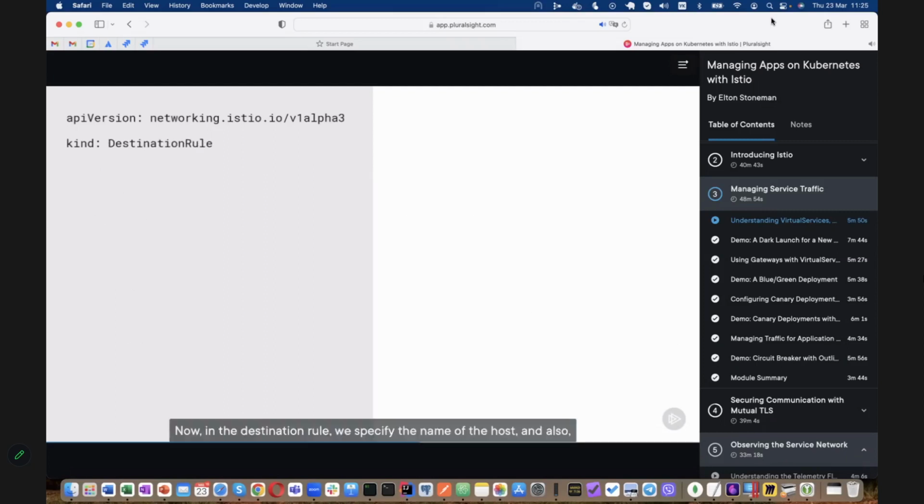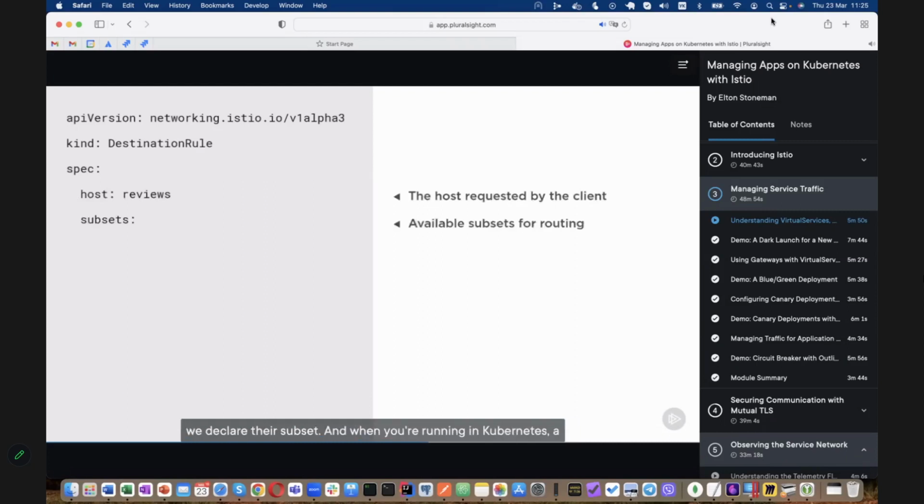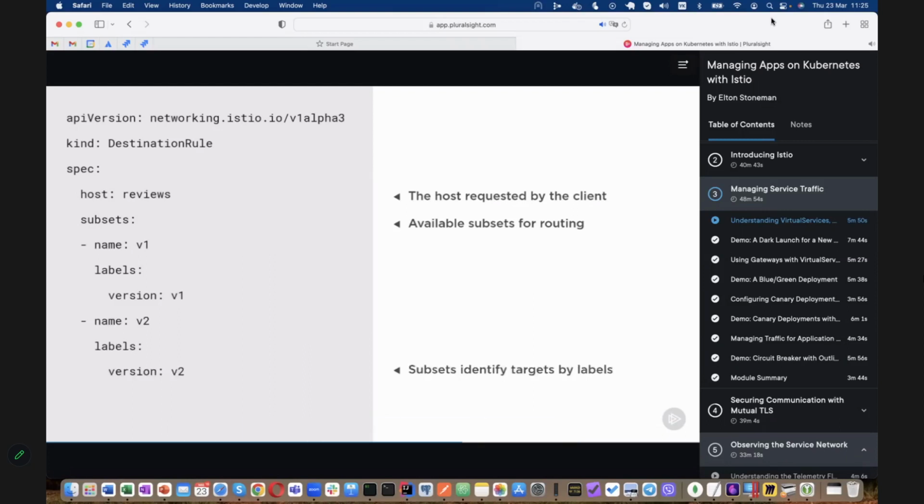Now in the destination rule, we specify the name of the host, and also we declare those subsets. And when you're running in Kubernetes, a subset is a selection of the pods within a Kubernetes service. So I can have a subset defined as v1, which will only use pods that have the label version equals v1. And similarly, my v2 subset will only pick pods that have the label version equals v2. Now those labels are really important. You can apply labels to pretty much any Kubernetes object, and they're used by Istio to identify the real targets for your network traffic. So that's going to be much clearer when we see this in a diagram.